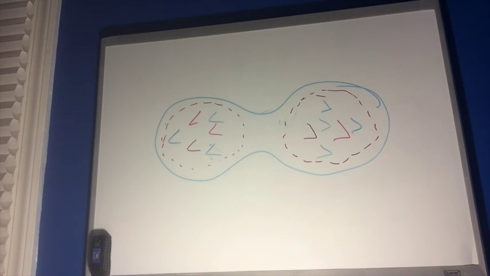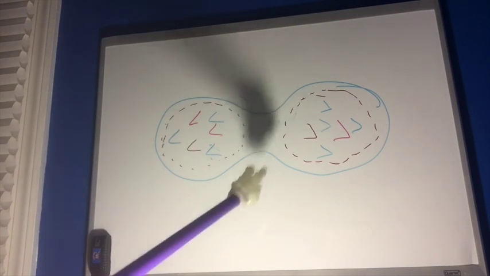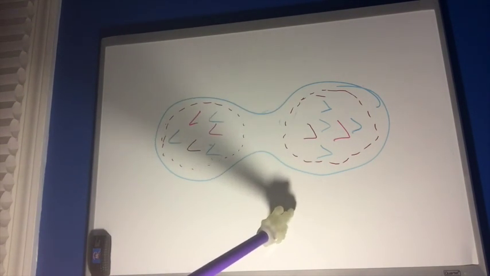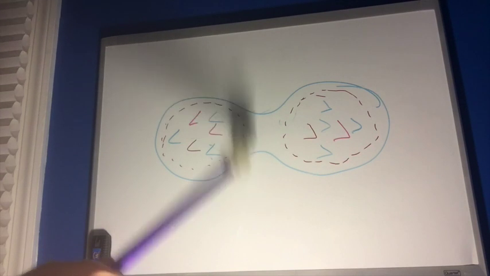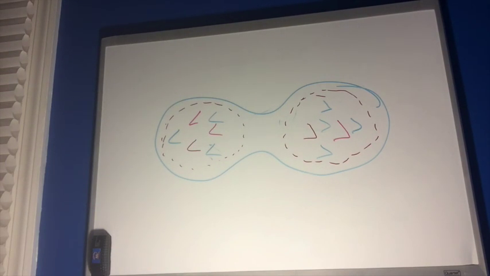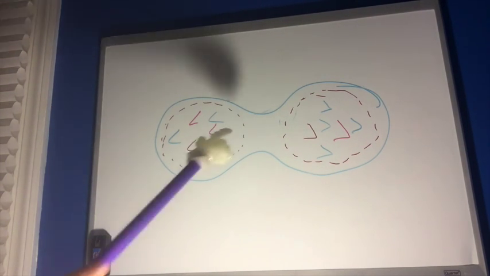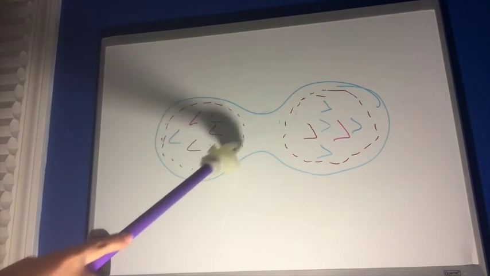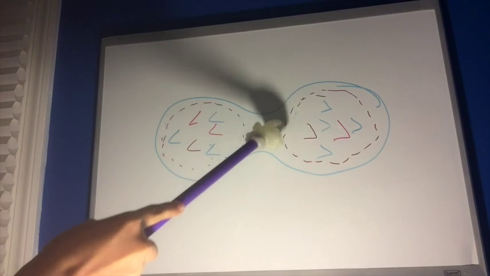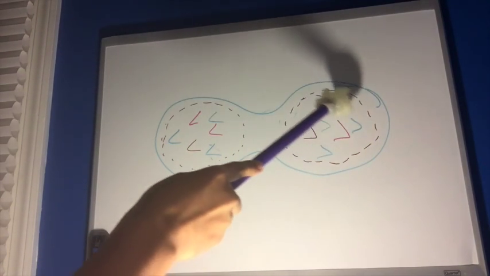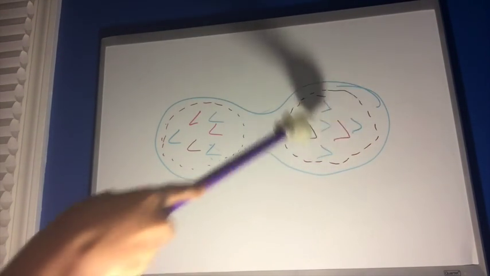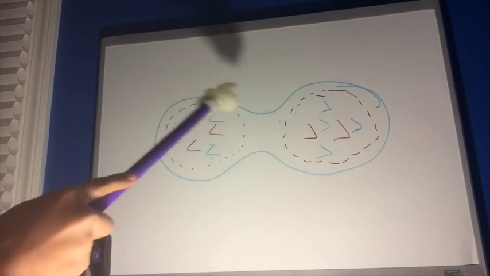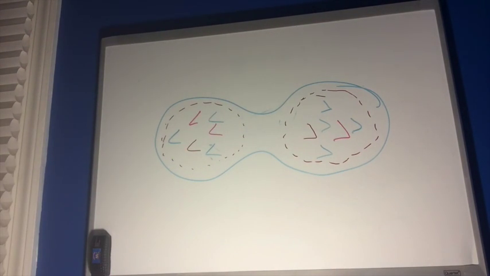So, this stage is called telophase. In this stage, the cell starts to constrict in the middle, meaning it starts to pinch in, as you see right there, and new nuclei are formed. As you see, this dotted line is the nucleus beginning to form around the chromosomes. So this stage is called telophase.